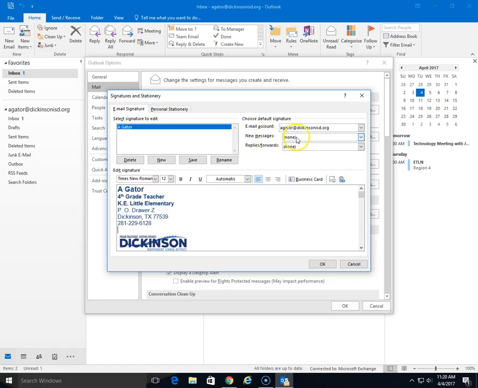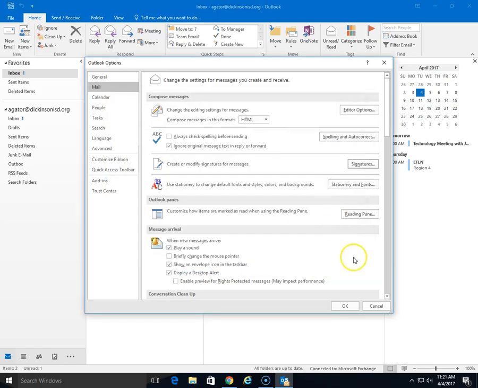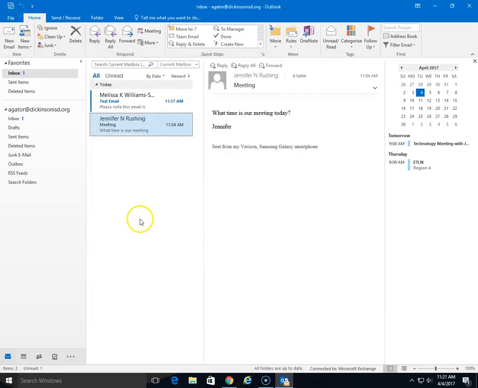And over here under New Messages, right now it says that you have no signature. You need to change this to your A Gator signature. And on Replies and Forwards, you can also change that to A Gator. And click OK. And then once you're done there, you click OK again. And you now have a signature set for your emails.